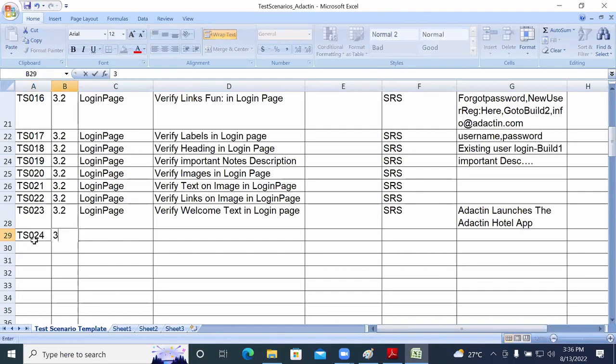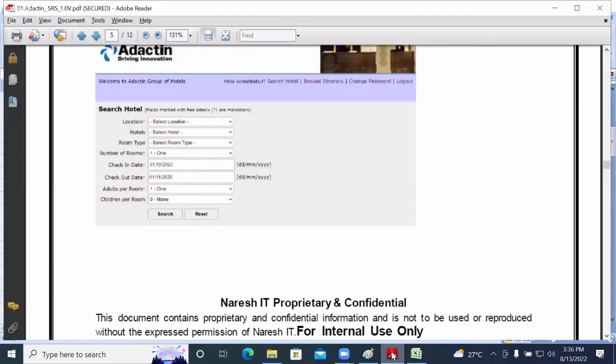TS024. Requirement number 3.3. 3.3 is related to search hotel. Okay. Now, refer to that search hotel. What is the main functionality? What is the scenario we can write?